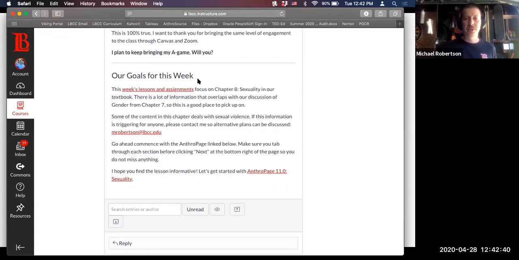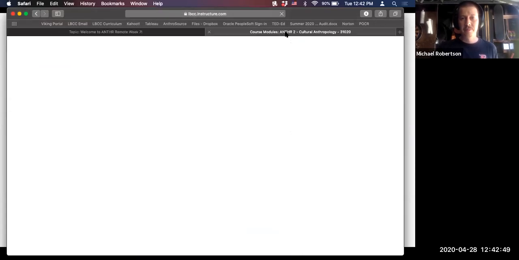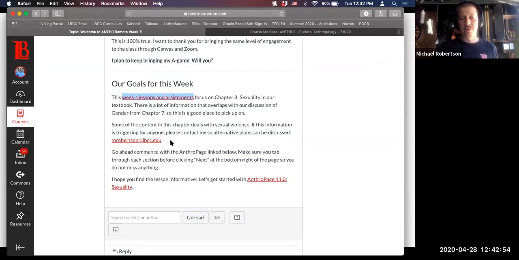And then below that, I list our goals for the week with active links to them. So for example, by students clicking here, they're taken to the module for this week. Or if they need to email me, talking about some sensitive content this week, and if that's an issue or triggering for anyone, I invite them to reach out to me through email. Or if they just want to dive right in with a content page, they can click this link and they're taken straight into a lesson that I've written ahead of time.